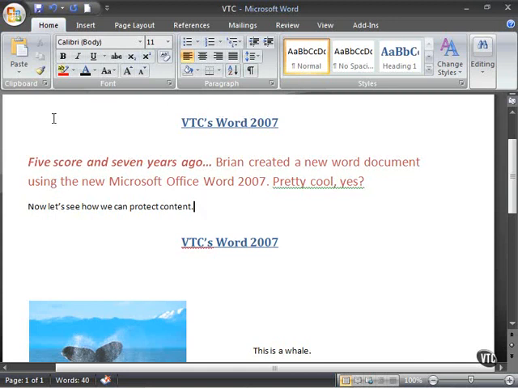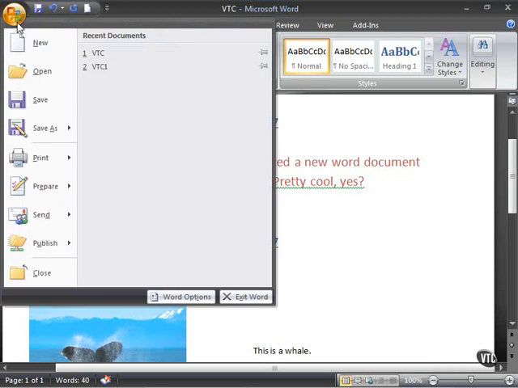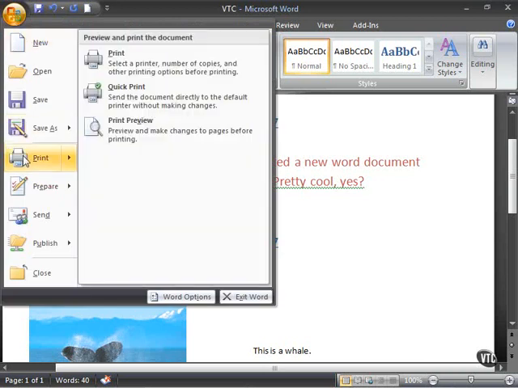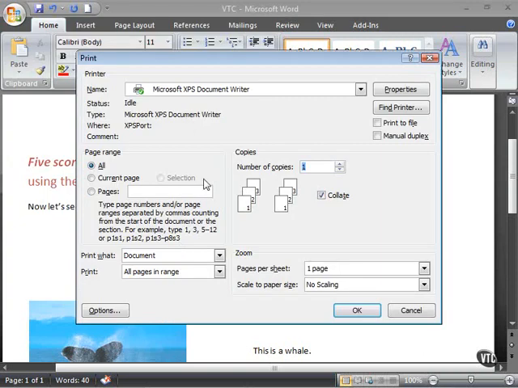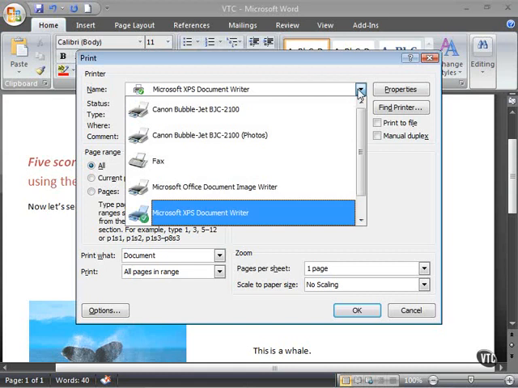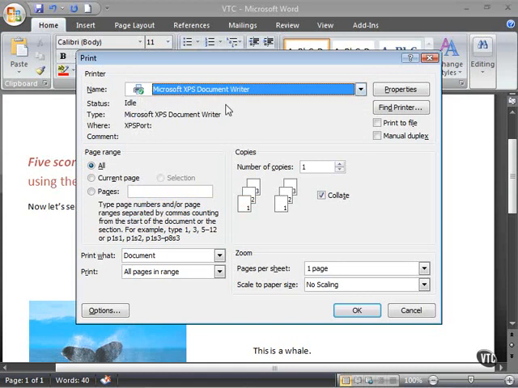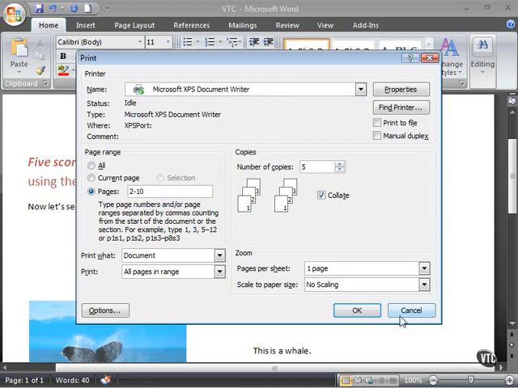If you want to just quickly create some printed output, you can use the Office button as you see here, and then click on your print options here. If you click on print there, it'll open up the print dialog box here. You select your printer from your drop down box here. My default printer is the XPS document writer here. If you want to make 5 copies, you can set it here. If you want to just print the current page or pages 2 through 10, you can certainly do so right there. And then you click on OK, and of course Word will spool your document out to the printer, and you'll be good to go.